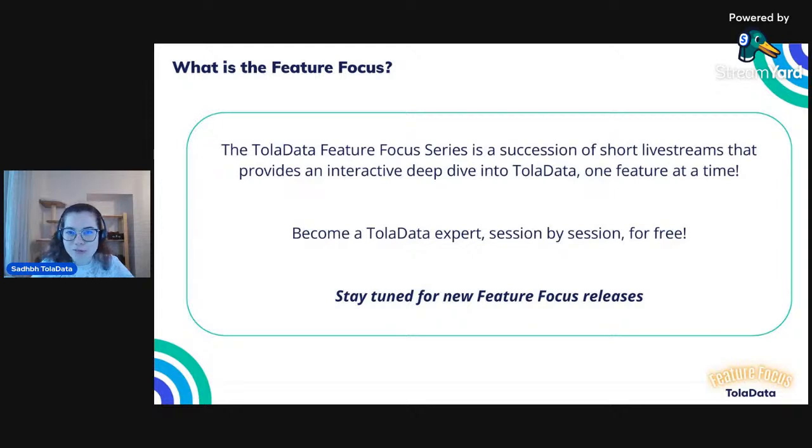Very briefly, I'm sure you definitely know what the feature focus is, but just to reiterate, it was a series of short live streams that provided a deep dive into Tola data one feature at a time. The goal was to allow you to become a Tola data expert for free, session by session. And I really hope that by the end of all of these videos, if you've been following along, you feel empowered and familiar with the platform so that you can use all of our different and powerful features.